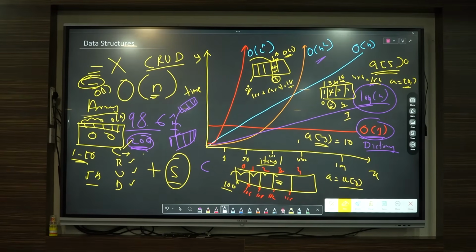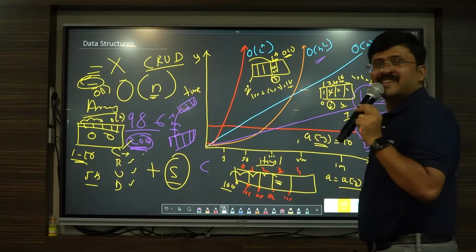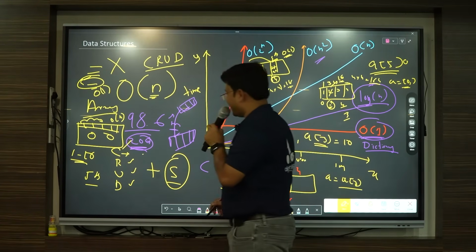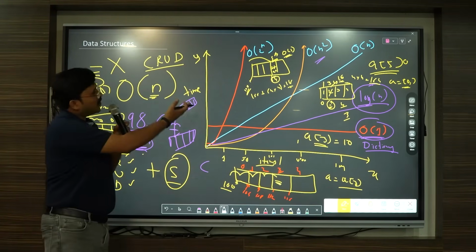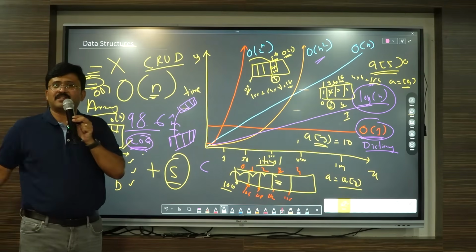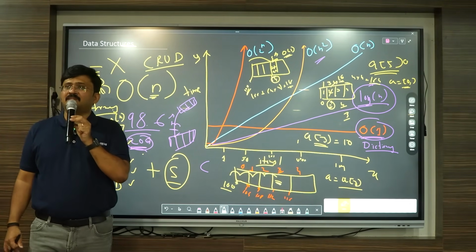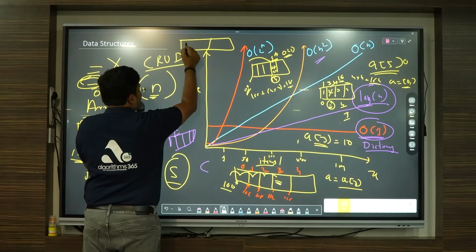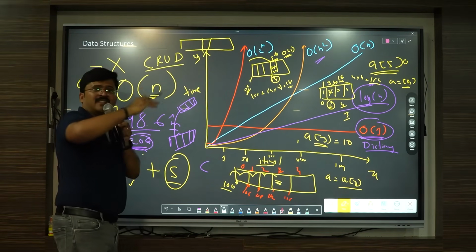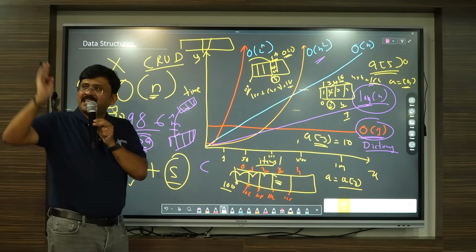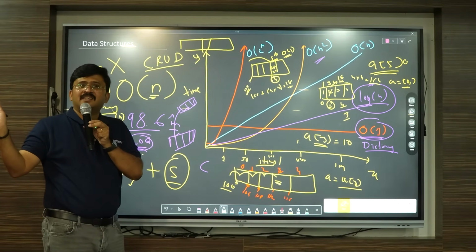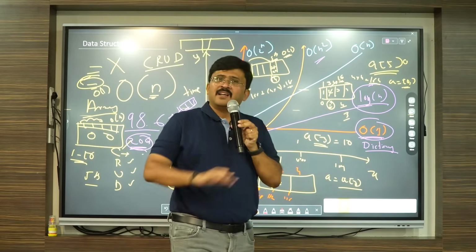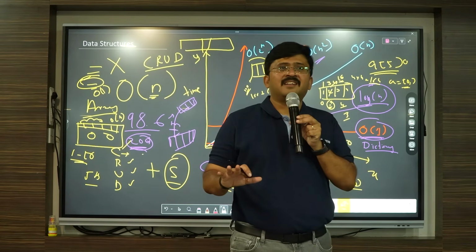Why does that question need to be asked? If it is sorted, I don't want to erase this, that's why I'm keeping this graph there. If it is sorted, you will do divide and conquer. What is the divide and conquer technique? You always divide into half, then throw away the half. Again divide into half, throw away the half. That is why it is log n. Clear? Crystal clear? No doubts?